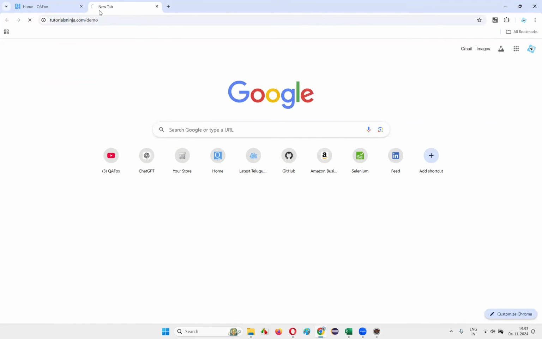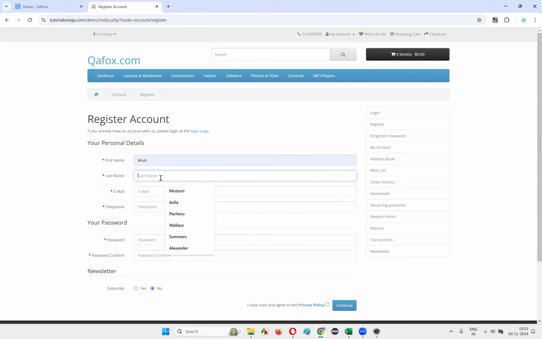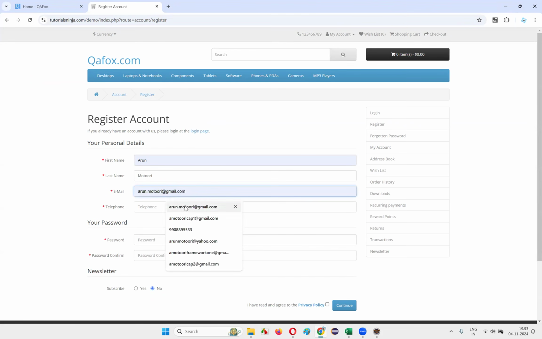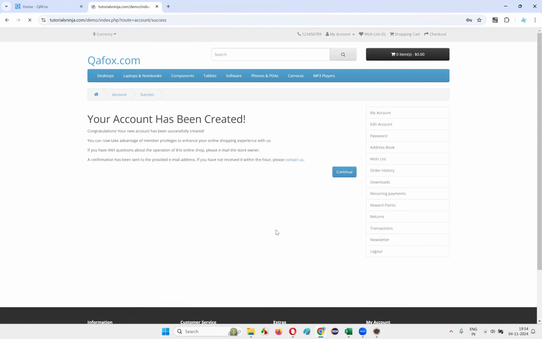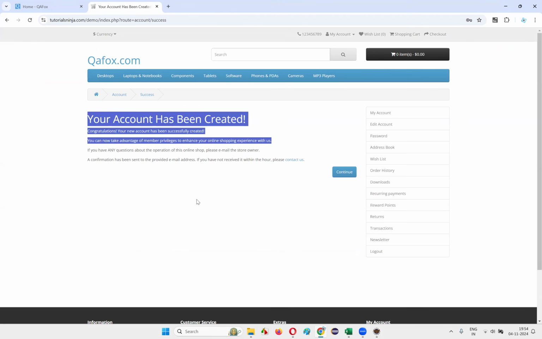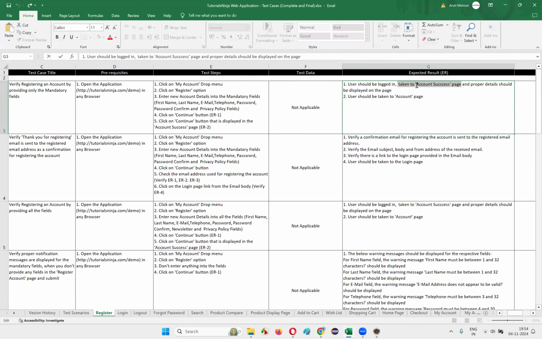If you go to this application, go to the register page and enter the details here. Give a brand new email address here. Give telephone number, password, confirm. Select this privacy policy, click on the Continue button. Okay. Here, along with the logout, the user should also be taken to the account success page, to verify that the user has been taken to the account success page, as per this expected result.